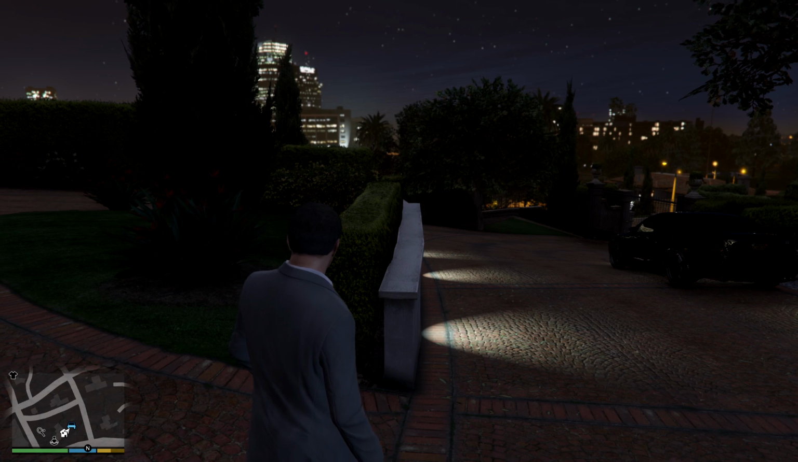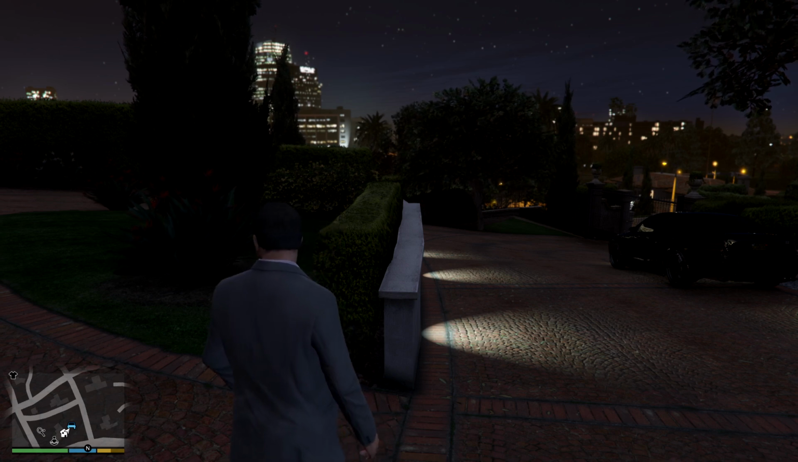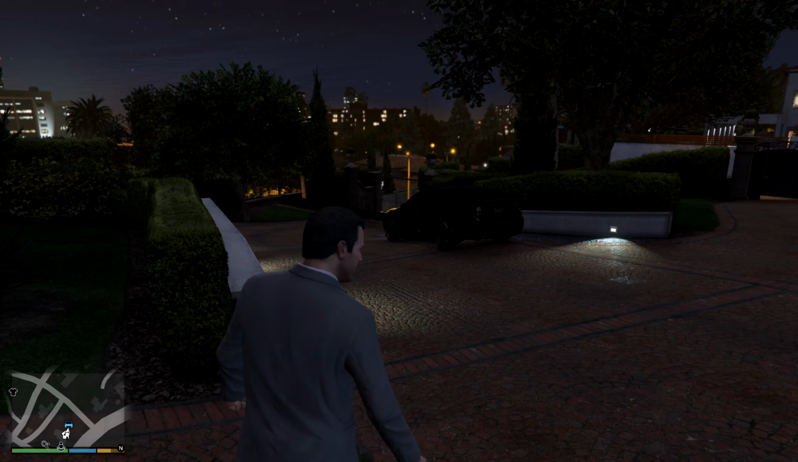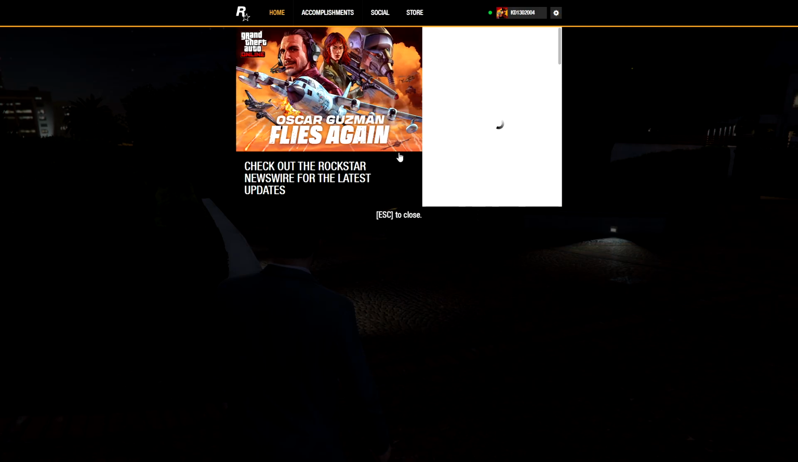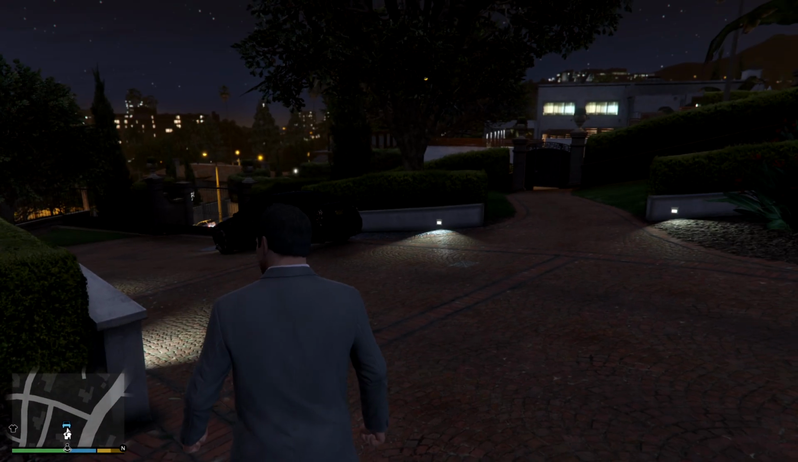To open Social Club in GTA 5, the first thing you need to do is, on your keyboard, click on Home. After clicking on that, there you go. It will now be open. Now to go back to your game, just click on Escape, and then there you go.